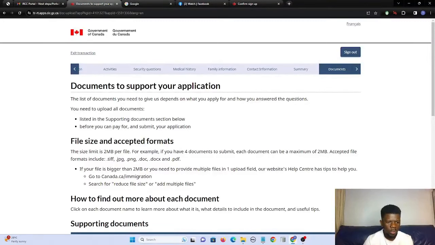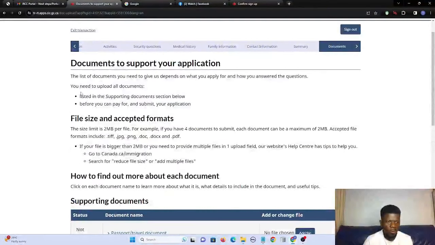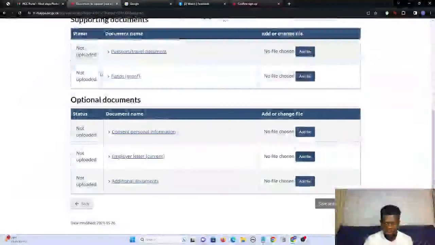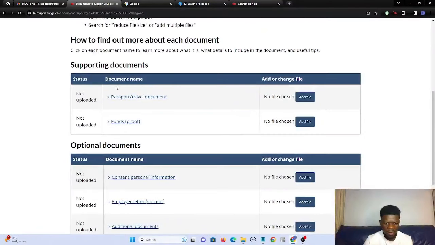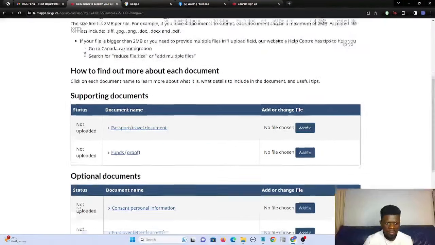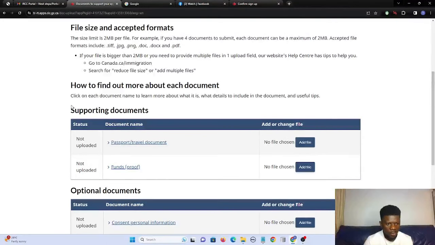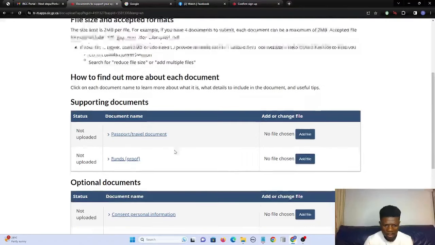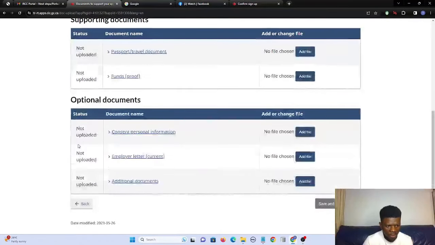The documents that will be required of you after you've completed everything, based on the answers that you provided, they will provide you with a checklist of documents. So based on our answers, these are the documents that we would have to upload: supporting documents and our proof of funds. The optional documents are consent of personal information, employment letter, and additional document. So these optional documents are also necessary that we add.